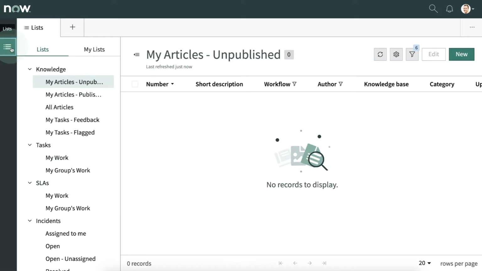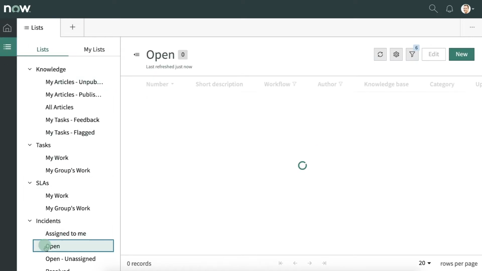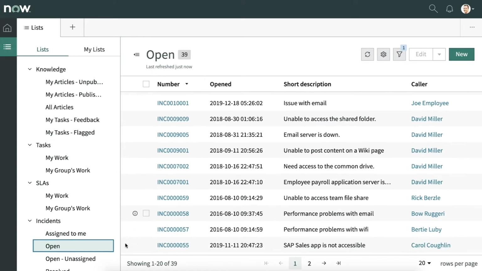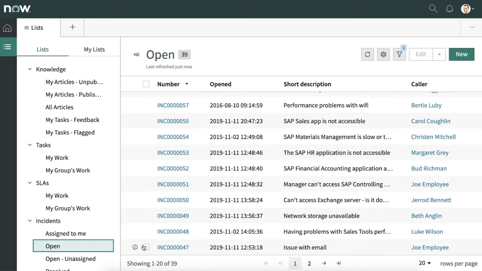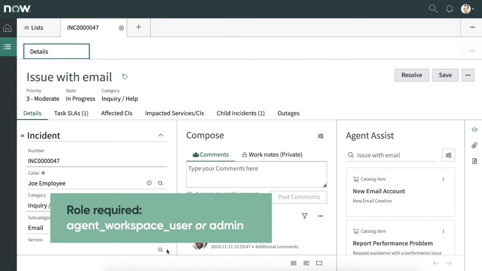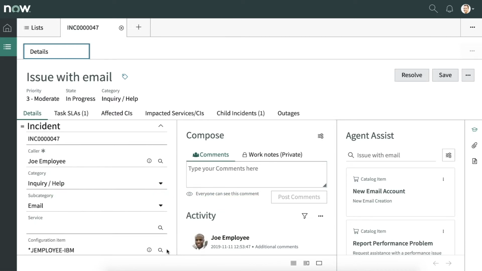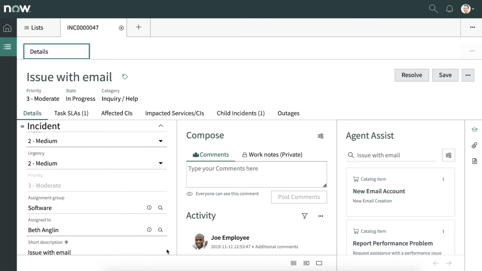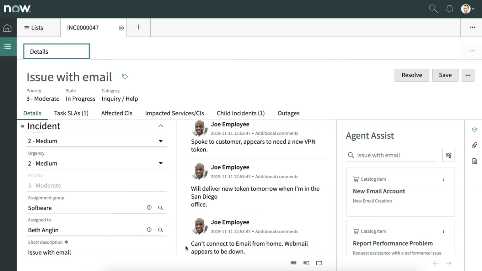In the list view, we see all modules that are configured in the workspace, like Incident, Problem, and Change. We'll open one of the incidents already assigned and take a look. The landing dashboard displays incident details in two sections: Record Information and Activity Stream.